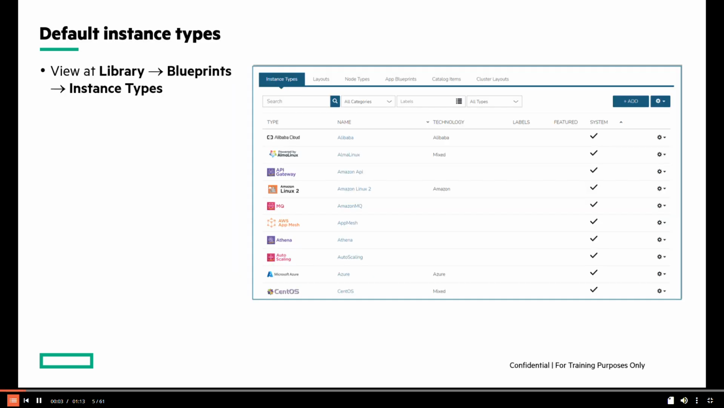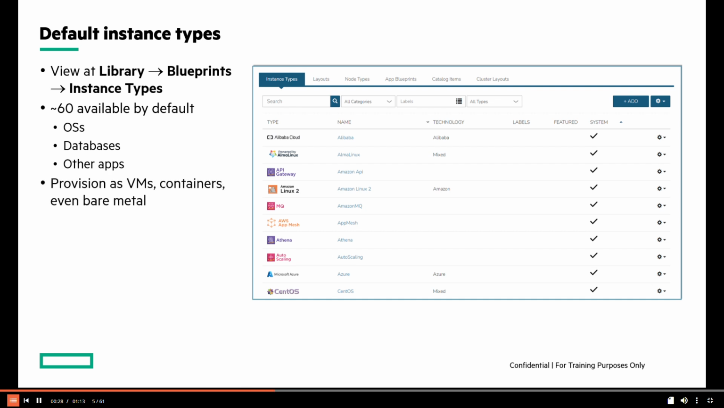Viewed as library blueprints, instance types are the most prominent elements of the Morpheus library. By default, Morpheus includes nearly 60 instance types, which are available in a menu and ready to be provisioned into clouds. The default instance types represent a wide array of services including operating systems, databases, and other applications. Based on the specific instance type, they can be deployed as VMs, containers, and bare metal, and at various software versions, literally providing hundreds of deployment options in a new environment.